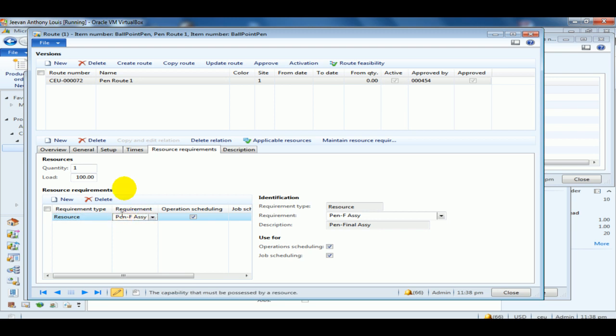directly. So in our complex BOM, we will see how to attach a resource group, or how to put capabilities in the complex route and in the complex production order. I will be explaining how the system would automatically select a particular resource based on the criteria defined in the resource requirements here. So since this is a simple production order, it's straightforward. I have directly mentioned which resource to select in operation scheduling as well as for job scheduling.